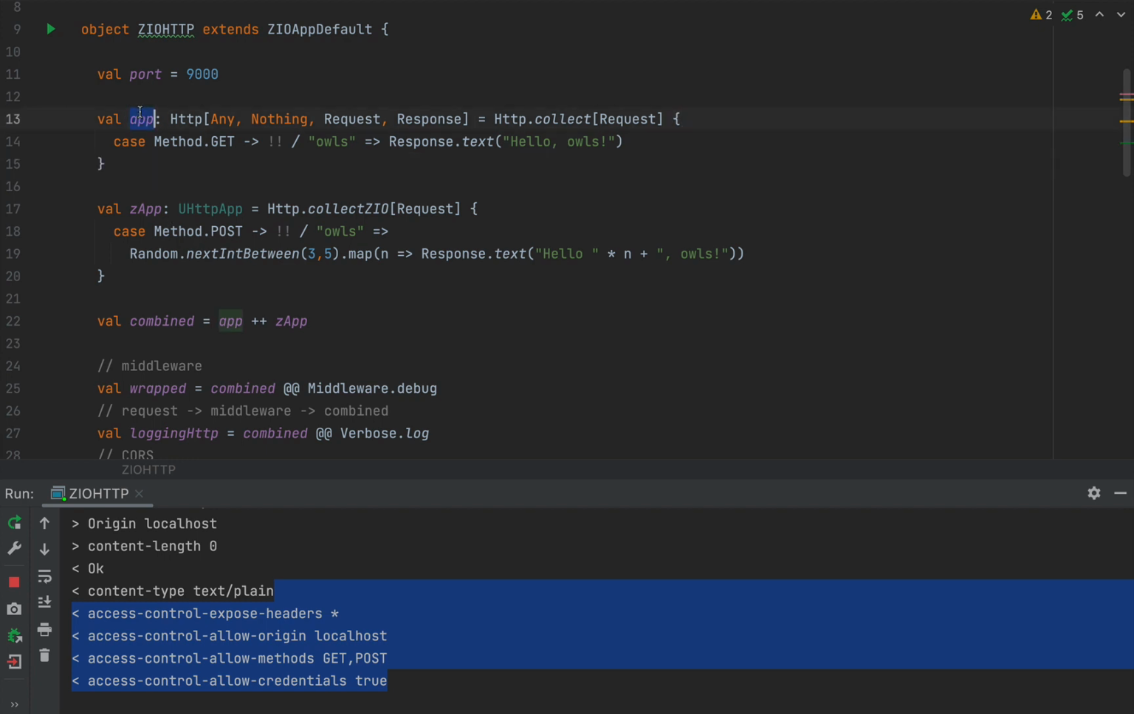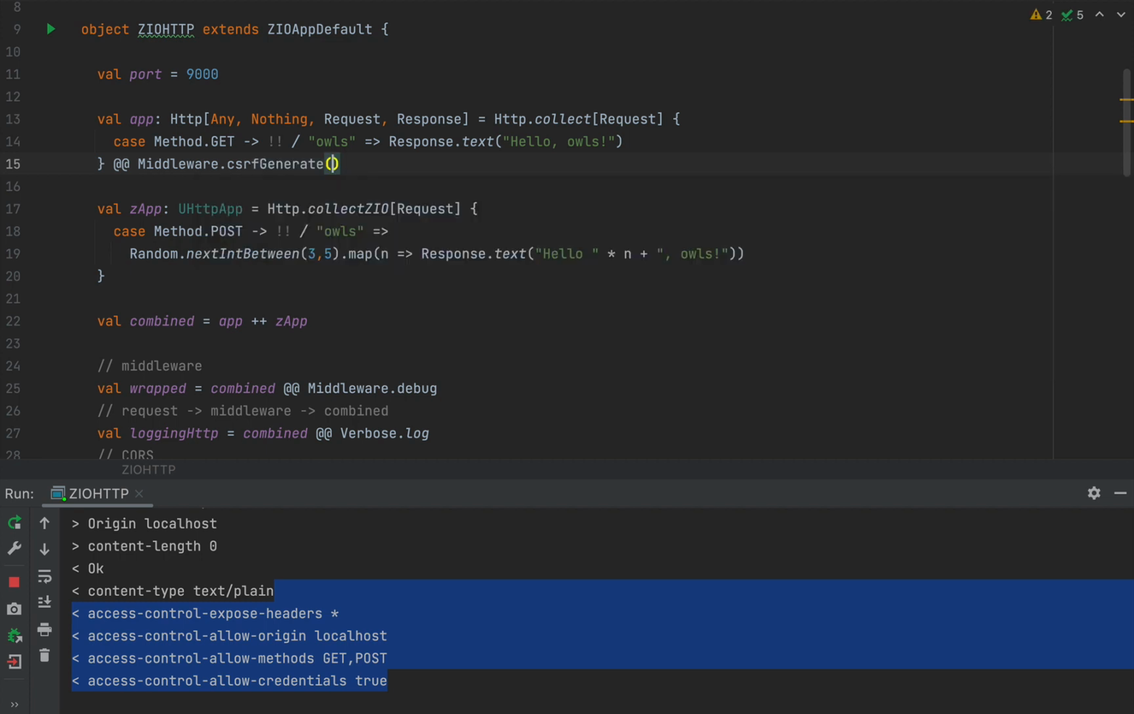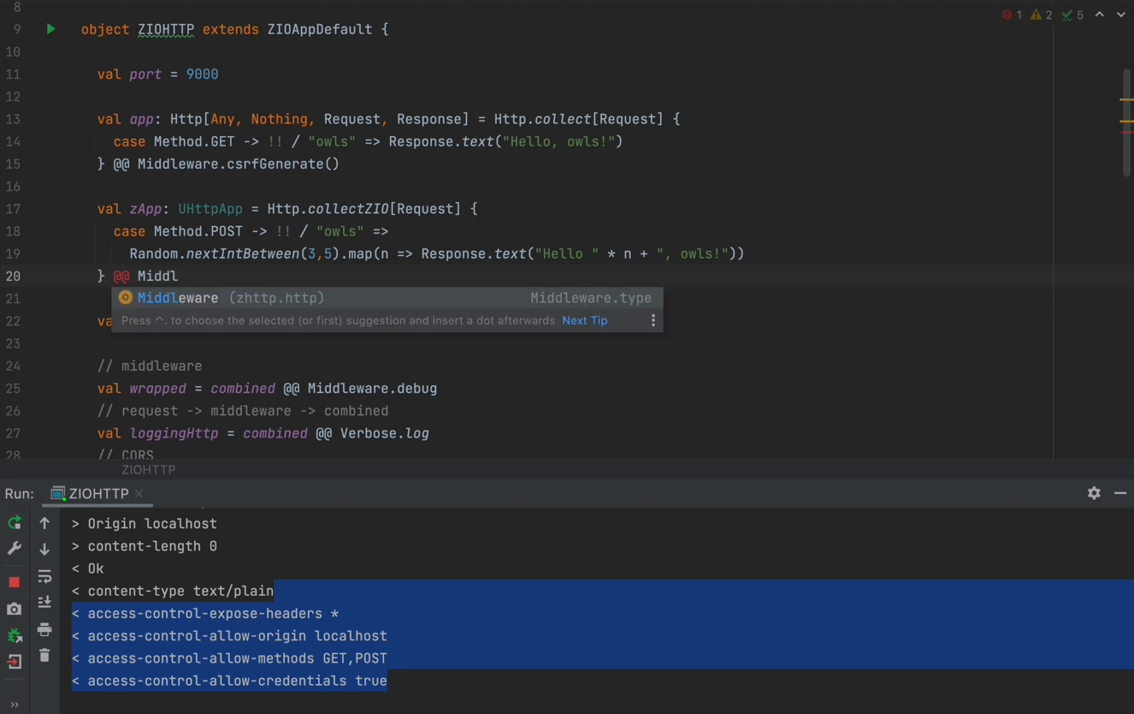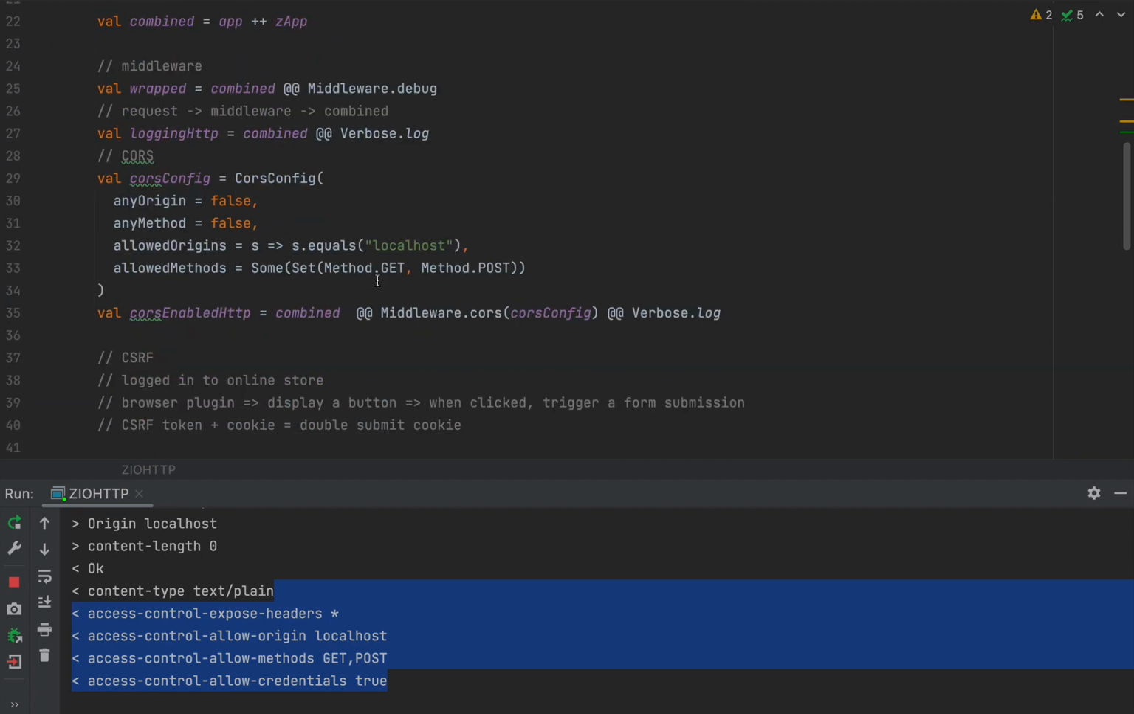So for example, I'm going to decorate the first application with a middleware, and you have a CSRF generate. And I'm going to define this other ZApp with add middleware CSRF validate. So this will generate the token that you need to save as a cookie, and the middleware CSRF validate will then check whether those two are set and equal. So let's run this to see how it works.